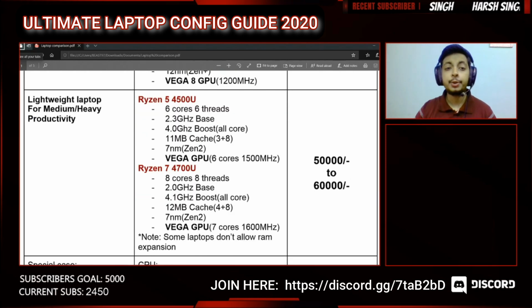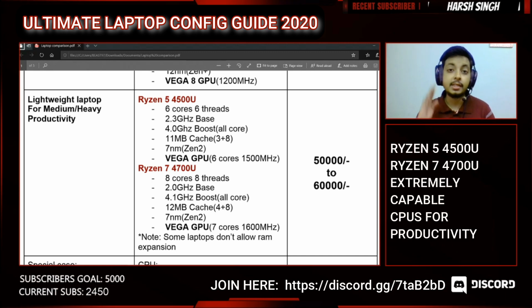So moving on, now you need a lightweight laptop for medium to heavy productivity. Now you want to use a laptop for 1080p editing but with better quality and heavier files. You want to do heavier color grading and stuff like this. You want to use MATLAB. You want to use Android Studio but to develop larger apps, stuff like this. You want to use a laptop for simulation or emulation. So once again, for this specific use case and price bracket, Ryzen is your best choice.